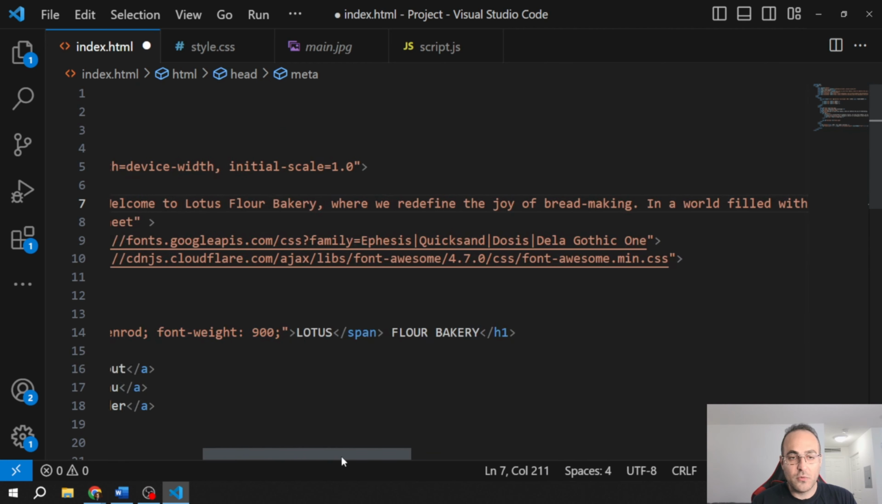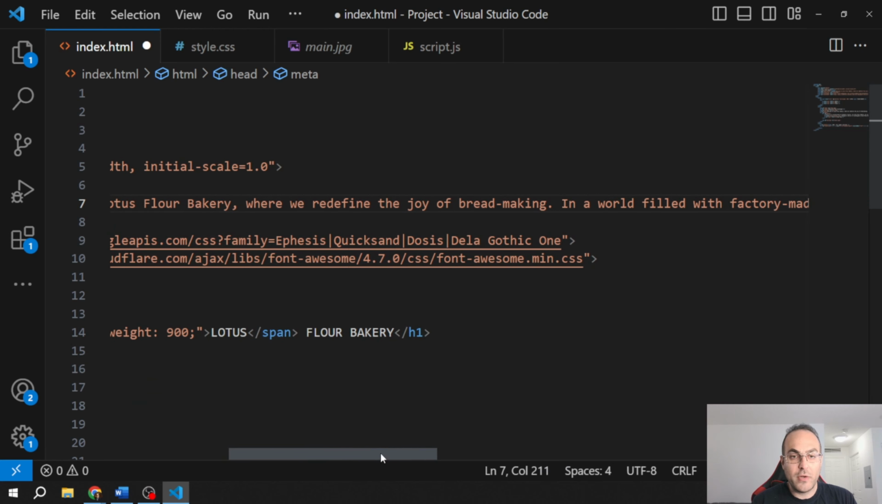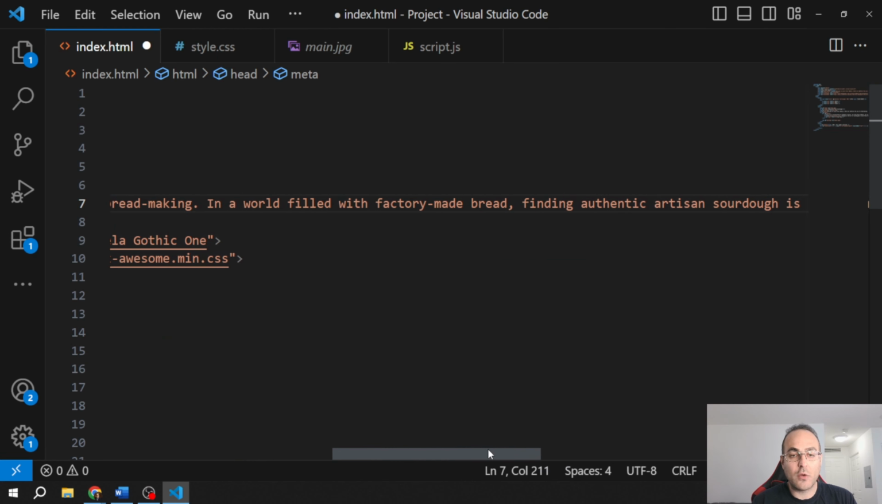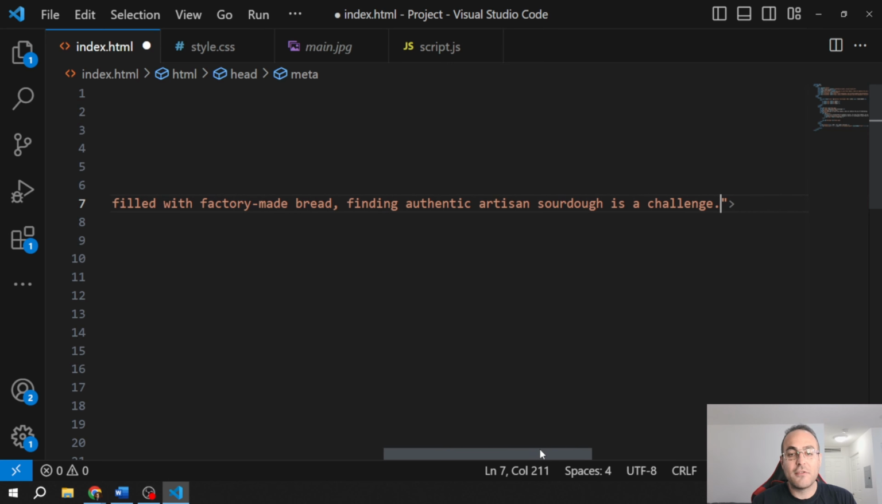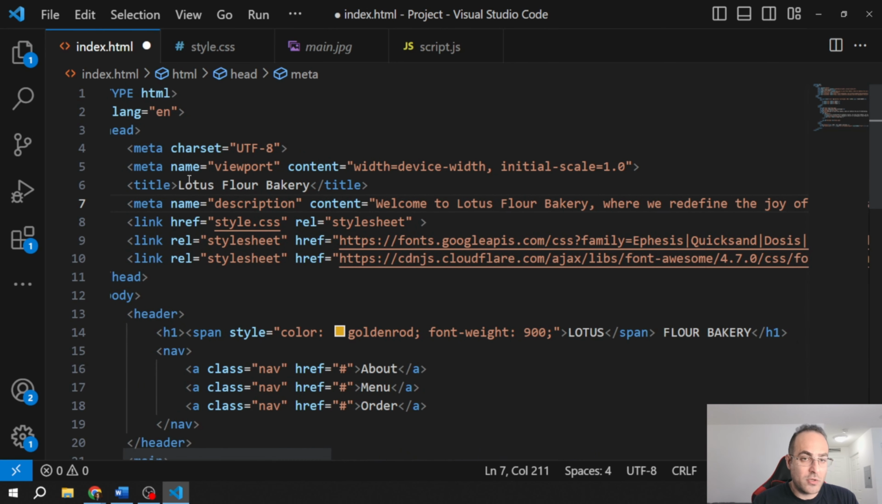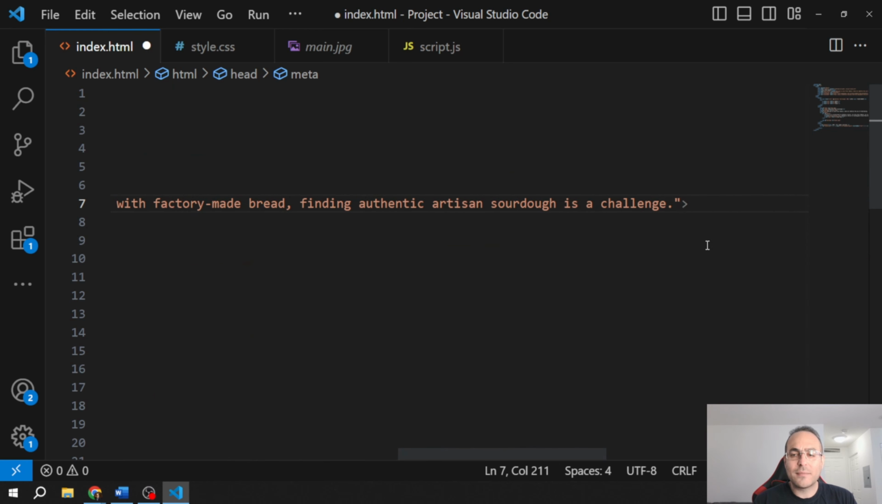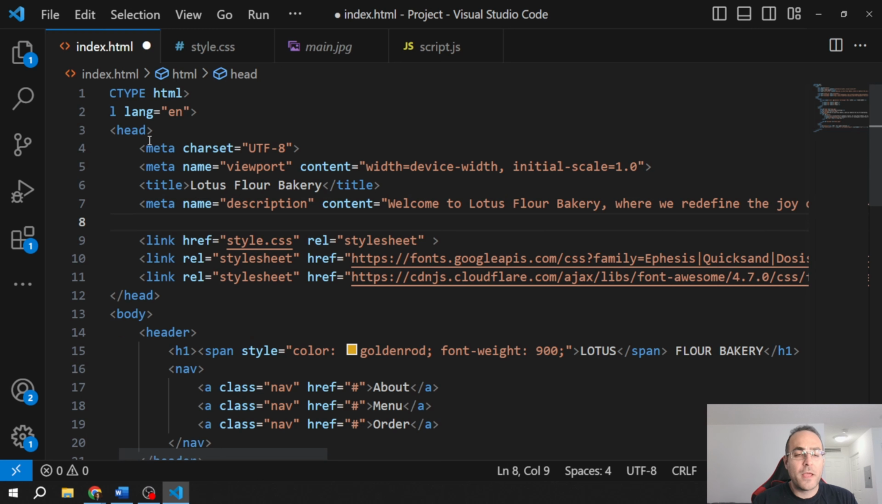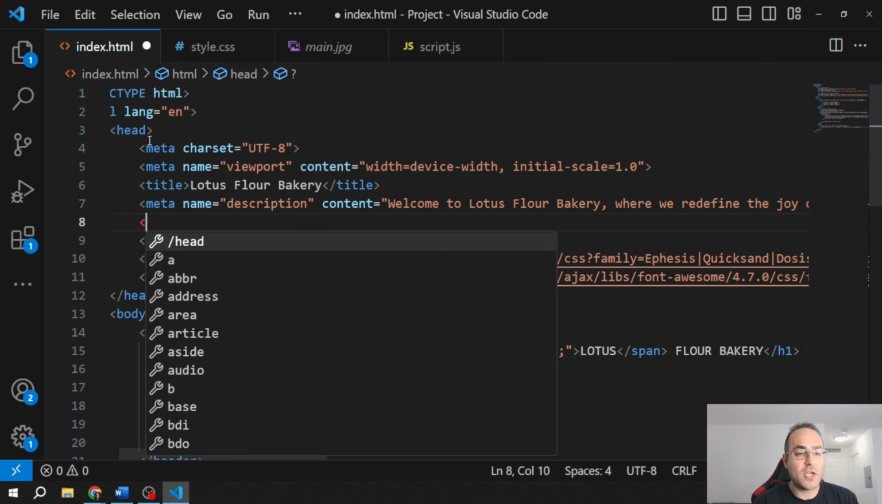Okay, so that's: welcome to Lotus Flower Bakery, where we redefine the joy of bread making. In a world filled with factory-made bread, finding authentic artisan sourdough is a challenge. So that's the description of this page. The title was Lotus Flower Bakery. This is the description. We can also add some keywords. The keywords are the words that users type on the search engine to look for pages, to look for information over there.